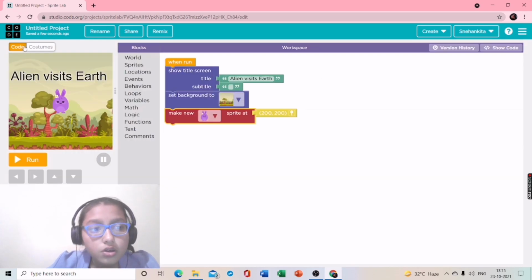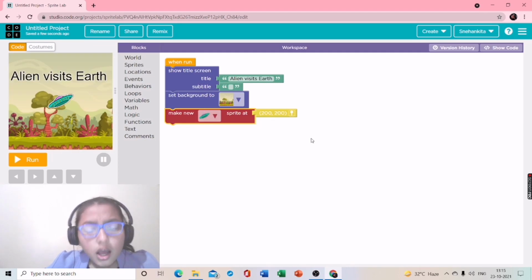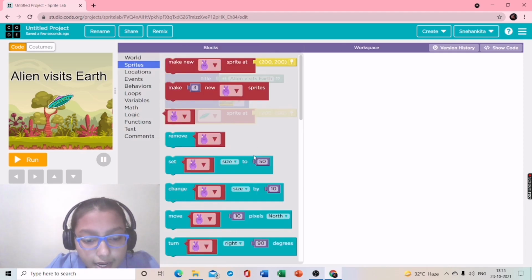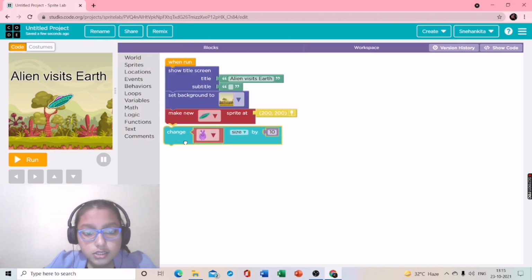So we will go to the code again. And instead of this bunny, it will be at the first, like it happened in the background block. You have to just click it. But it's too small. We have to make it a little bit bigger. For that, go to the sprite and take this block, that is, change the size.